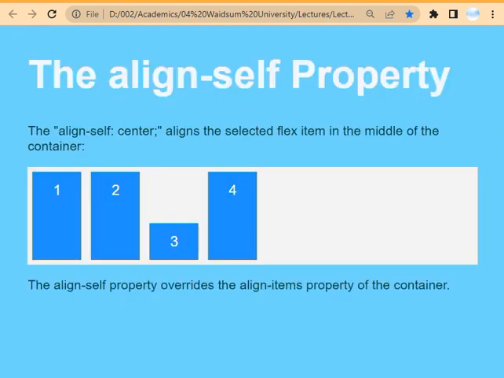The align self property. The align self property center aligns the selected flex item in the middle of the container. So this is a flex item we're trying to align up and down. Right now it's down. We're going to move it to the top and center as well. Let's jump back to the code and make some changes.